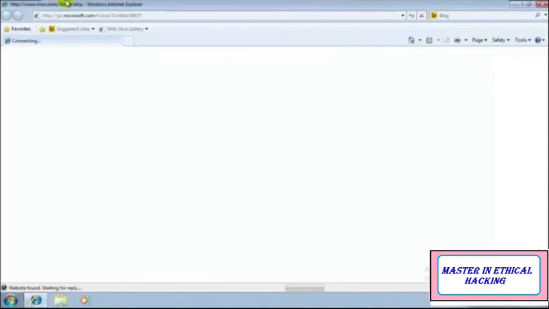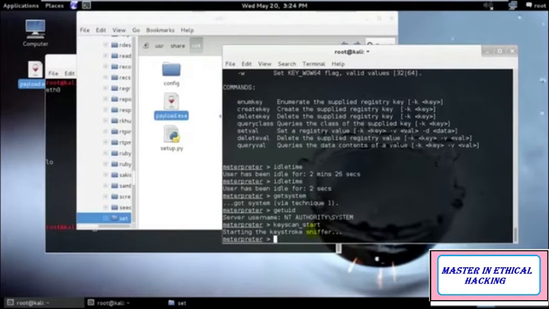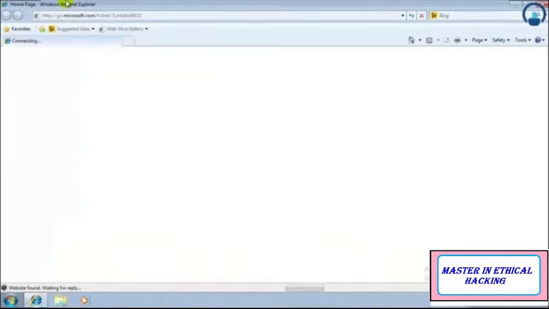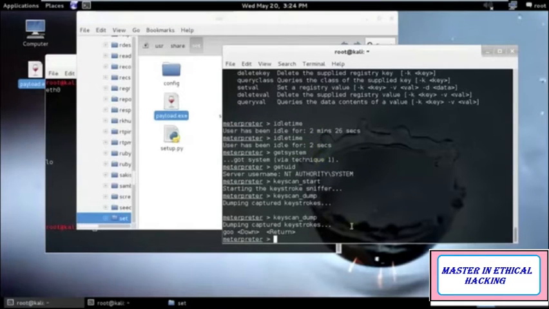Whatever I do, each and everything will be stored over there. So I need to sniff that, and for that I need to type keyscan underscore dump. That means whatever the person is doing, I will start getting it over here. I'll go to google.com. Let's see if I'm getting that. As you can see, whatever I pressed over here, I'm getting all of these things. I pressed GOO and then down and return.